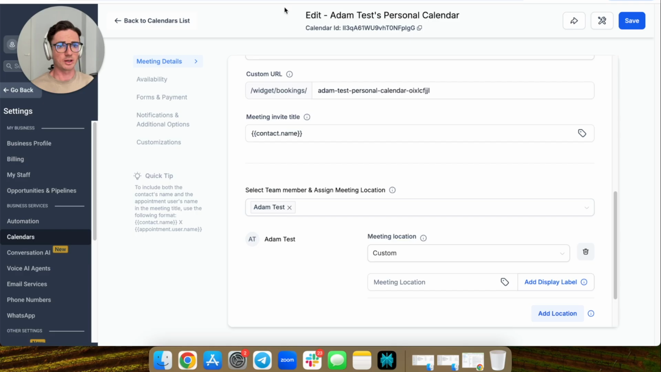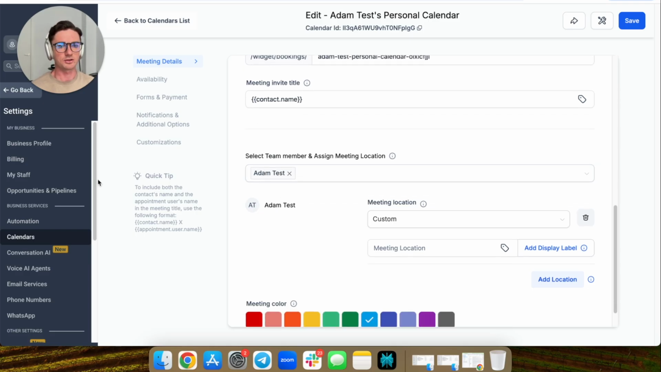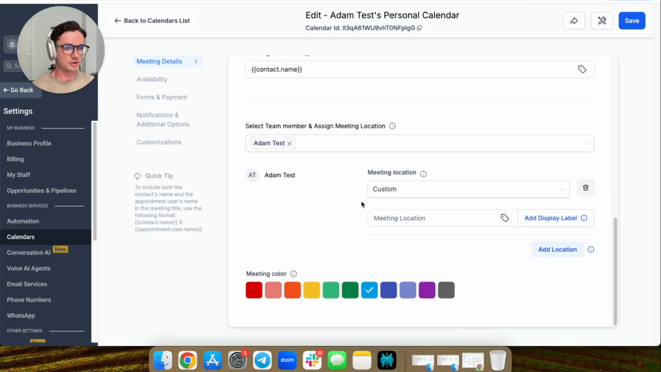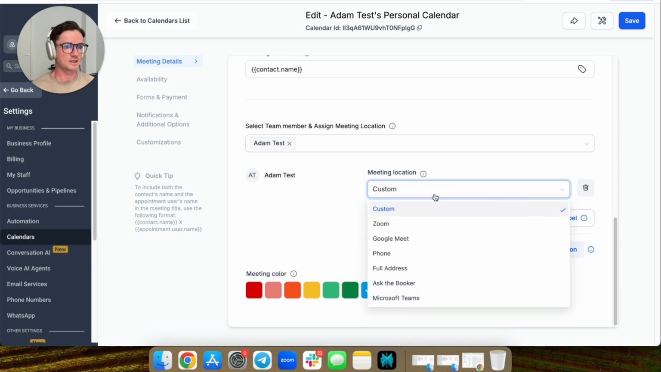Team member, I've just created myself as Adam Test, the team member. So you can go ahead and set yourself up. You just go to My Staff and click basically create team member. Very, very simple. So once we're done here, this all looks good. You can actually link this up, as you can see, to Zoom, Google Meet, or anything else. It's completely up to you.